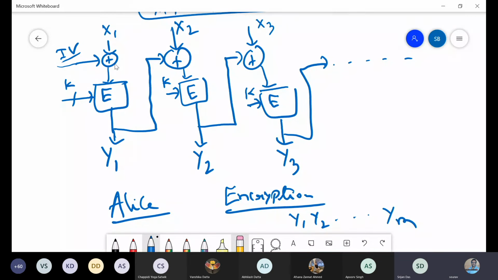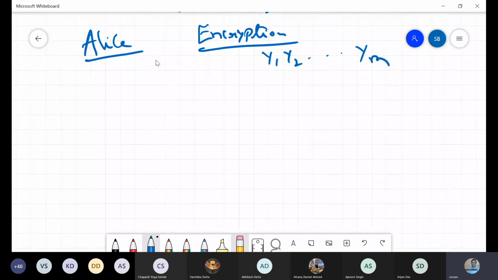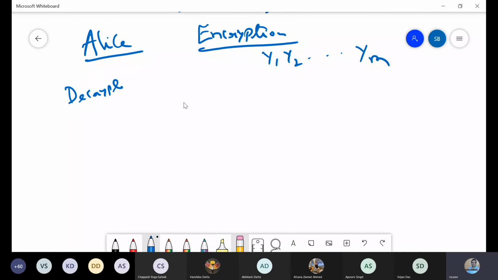And then the next one, how do we get x2 from y2? He has to get x1, x2, all the plaintext blocks. So from y2, how will he get x2? Same. First decrypt and XOR with y1. That's all. So just the reverse of this. So that we will do now. This is the decryption which Bob will do.